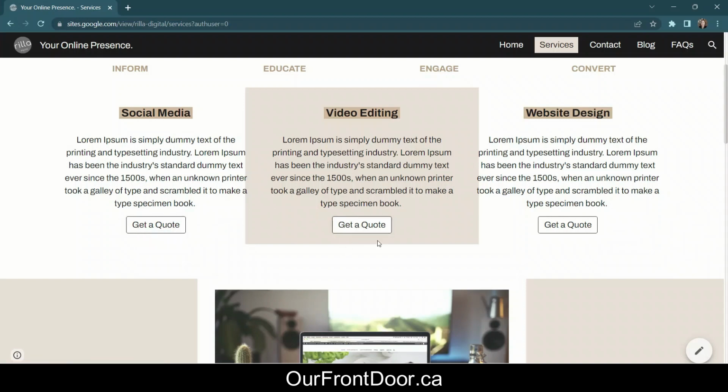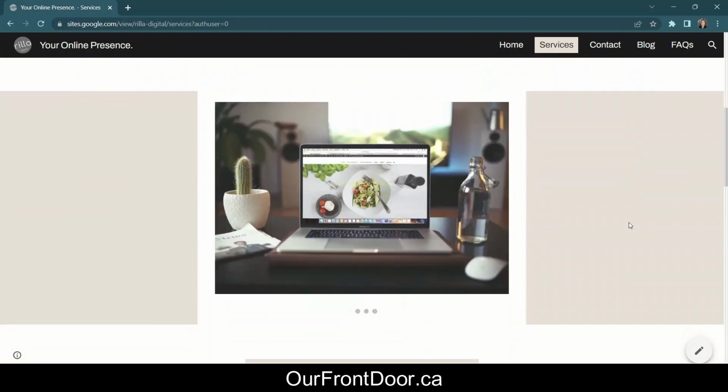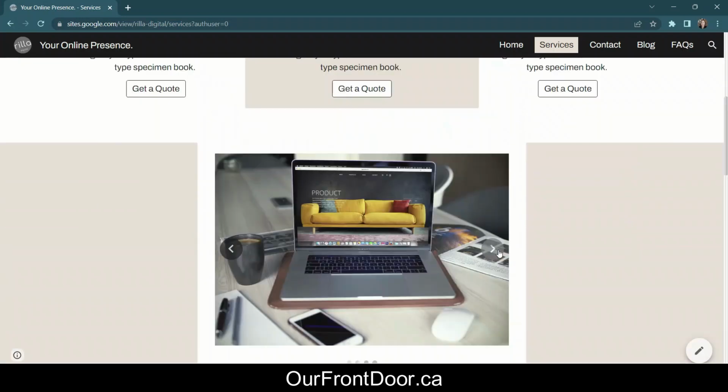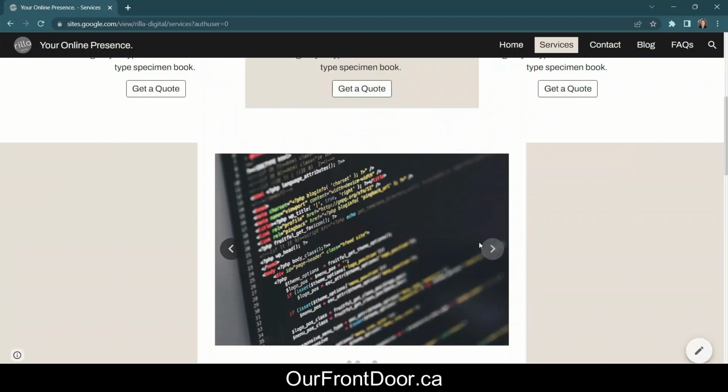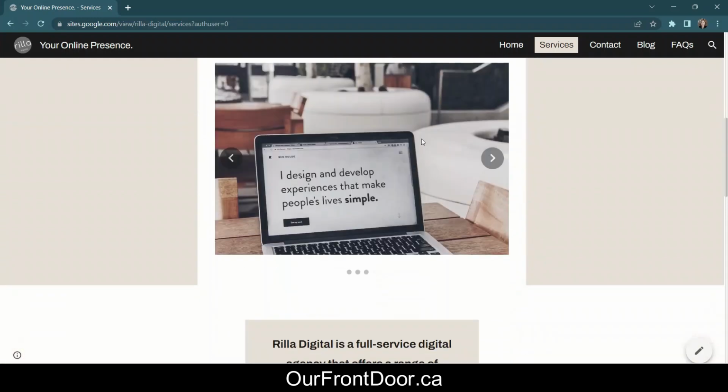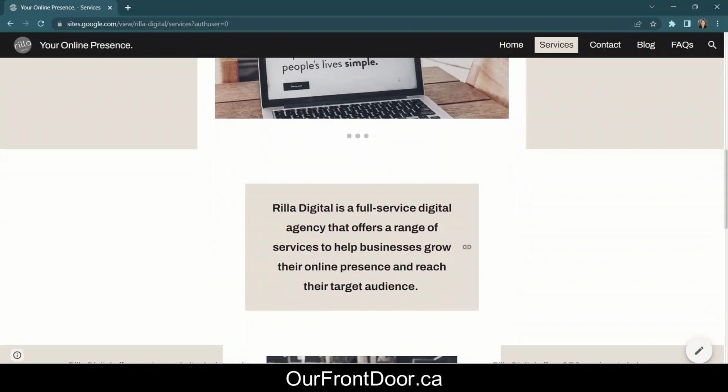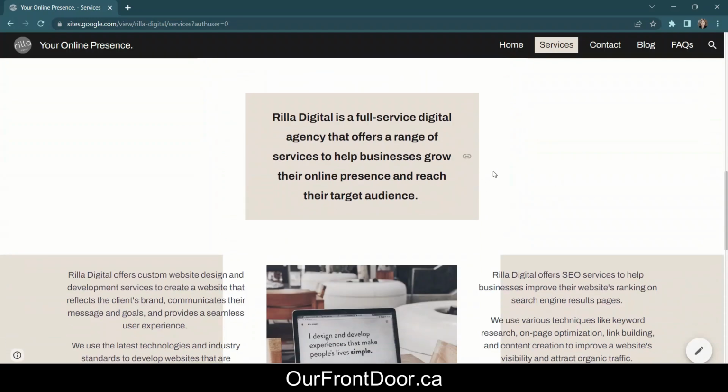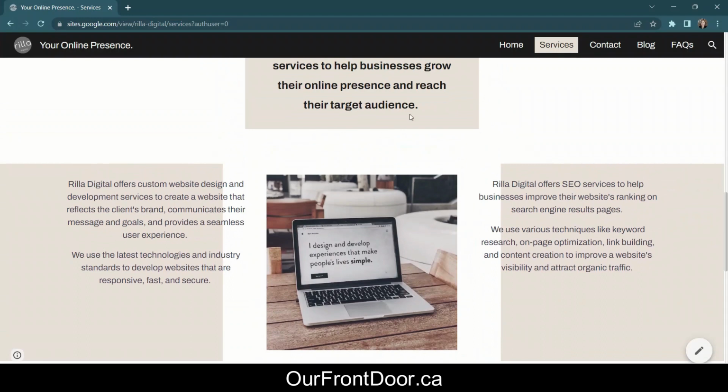And then we've got a nice little slider here where you can just put in images of maybe your customers or your customer products that you've designed or services that you've been able to implement for your customers and clients. Another little bit of a blurb about what Rilla Digital is all about. And just some more space for images and descriptions.